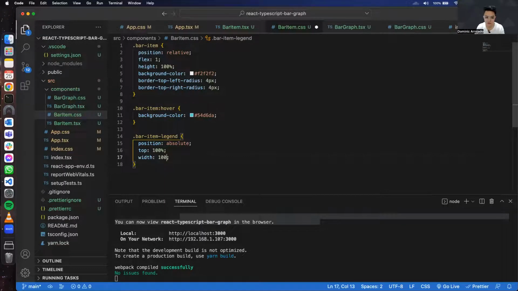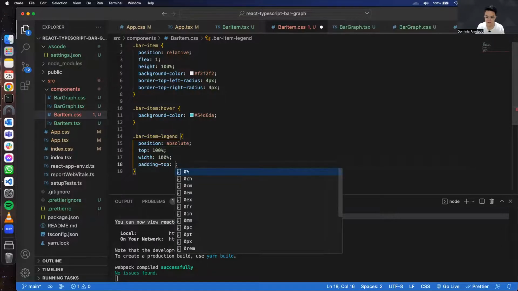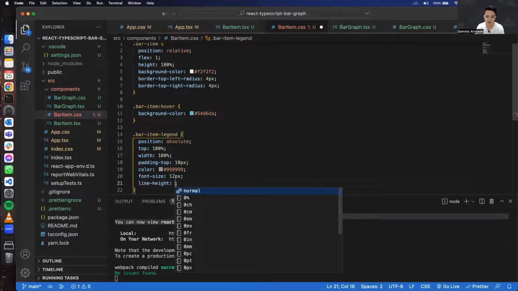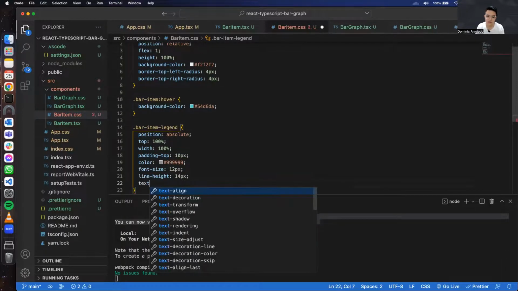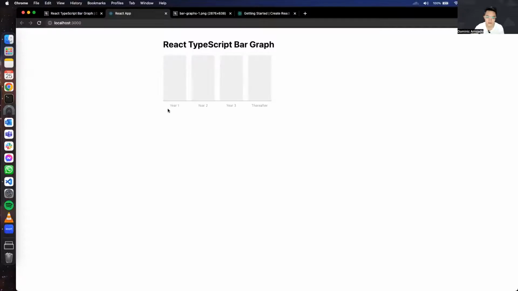And then the width is going to be 100% as well. Let's add in some padding. Make it 10 pixels. The color of the text is slightly gray. Font size would be 12 pixels. Line height, 14 pixels. And let's just align the text in the center. All right. As you can see, we already achieved the legend. It looks exactly like what we expect it to be.